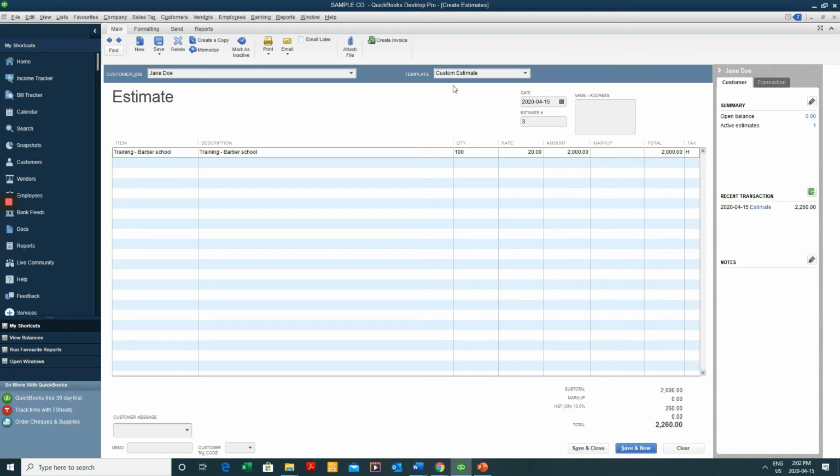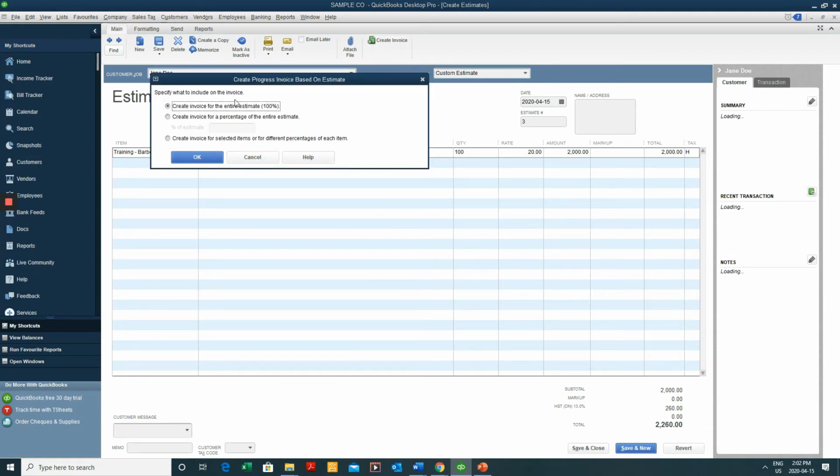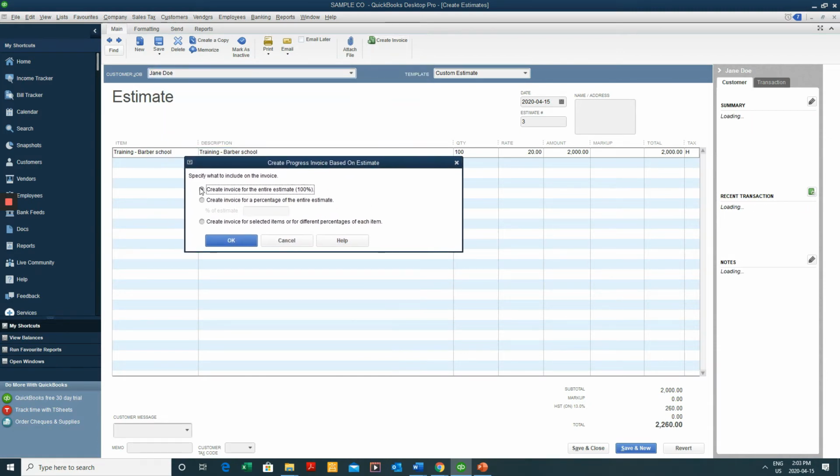So on her first day, we'll pretend when she comes to our school, we train her for 5 hours. So we're going to invoice. I hit invoice and I get this pop-up. It says, do you want to create an invoice for the entire estimate, 100%? Do you want to create the invoice for a percentage of the estimate? So you can actually create a percentage. If we click 25%, 25% of 2,000 is 500 bucks, right?